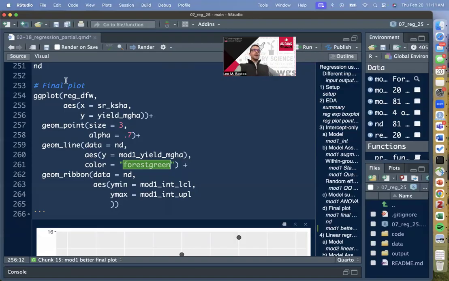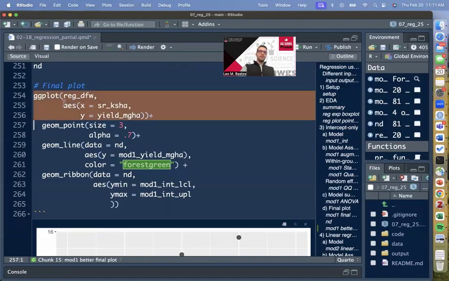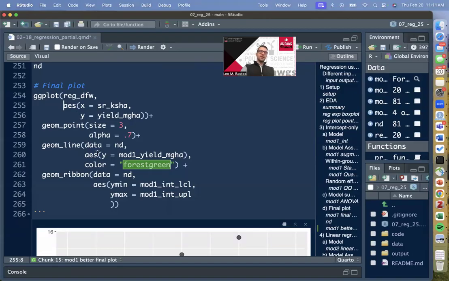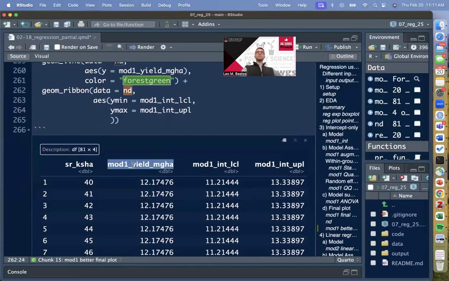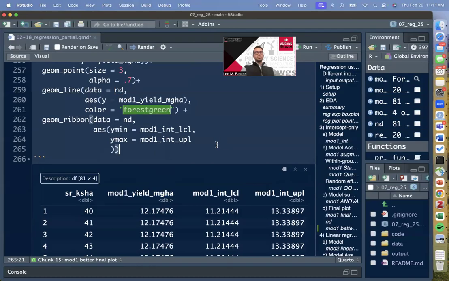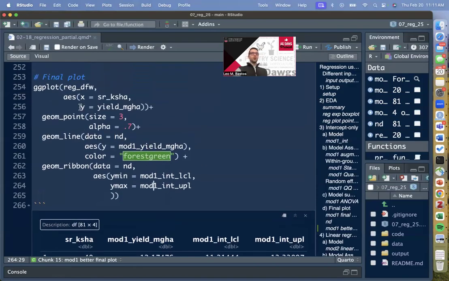Every time that we set up our aes at the level of ggplot, then these aes here are going to be applied to every geom you have afterwards. If you specify it at the level of the geom specifically, then it just applies to that geom. In our case here, for nd, we have the mean yield if we want it, which would be in this column, but we don't need to plot it, because I don't want to plot the mean yield. I want to plot the error around it. Here ggplot is telling us that y equals yield, and you don't have yield in this nd data frame.